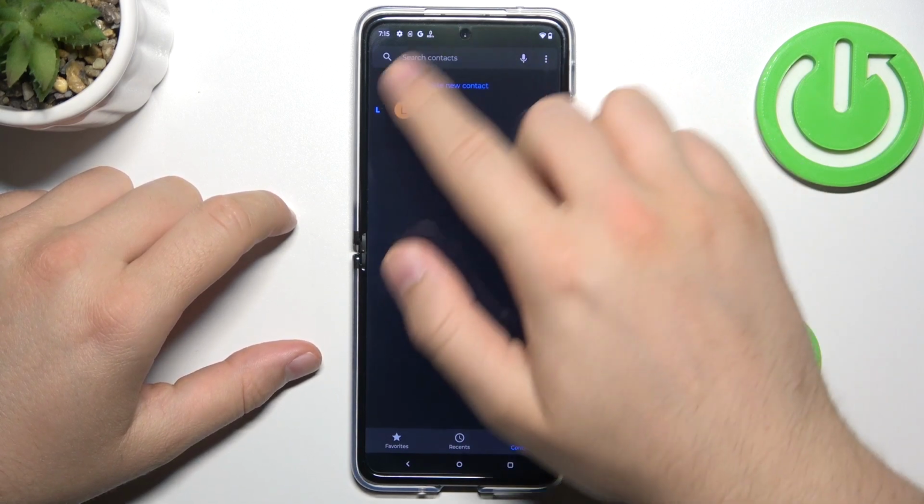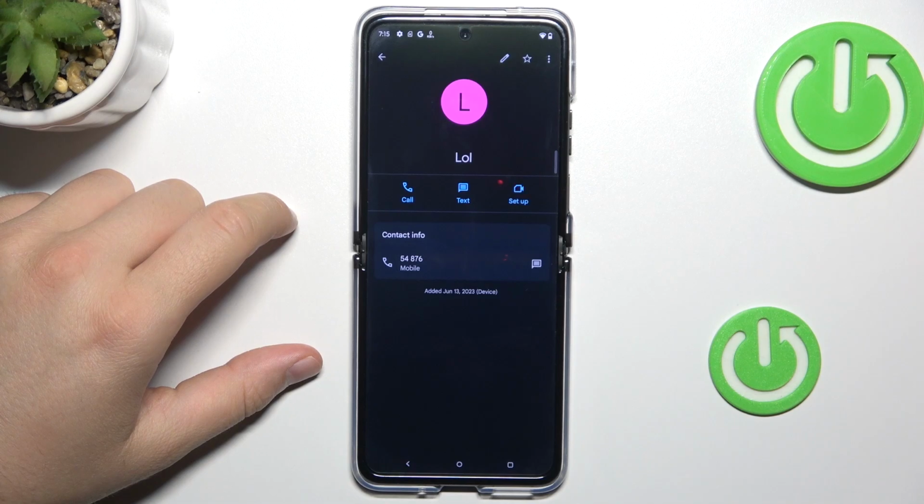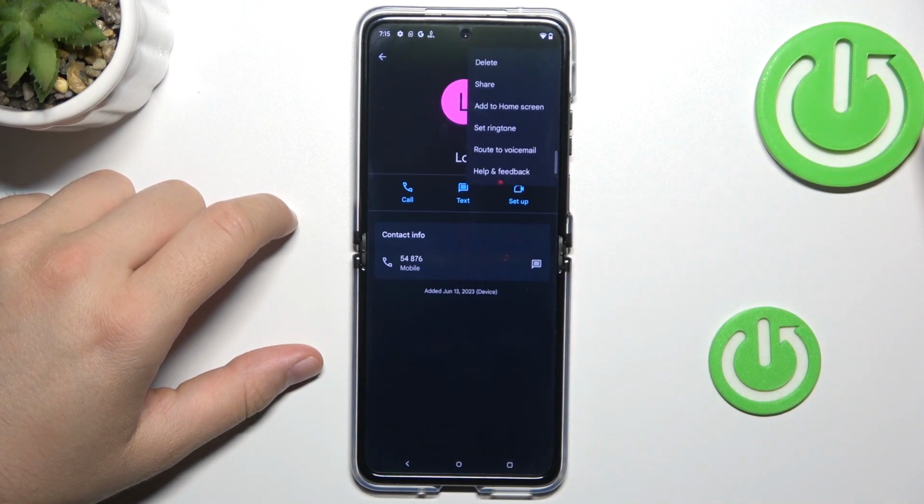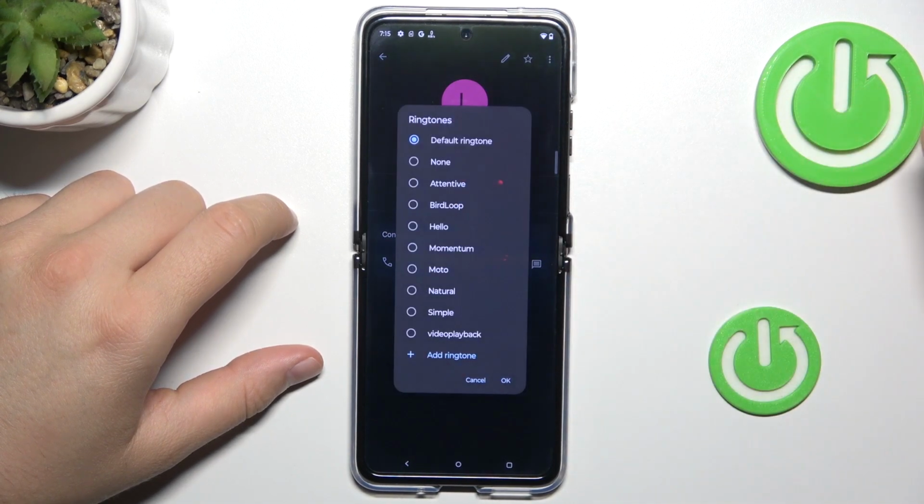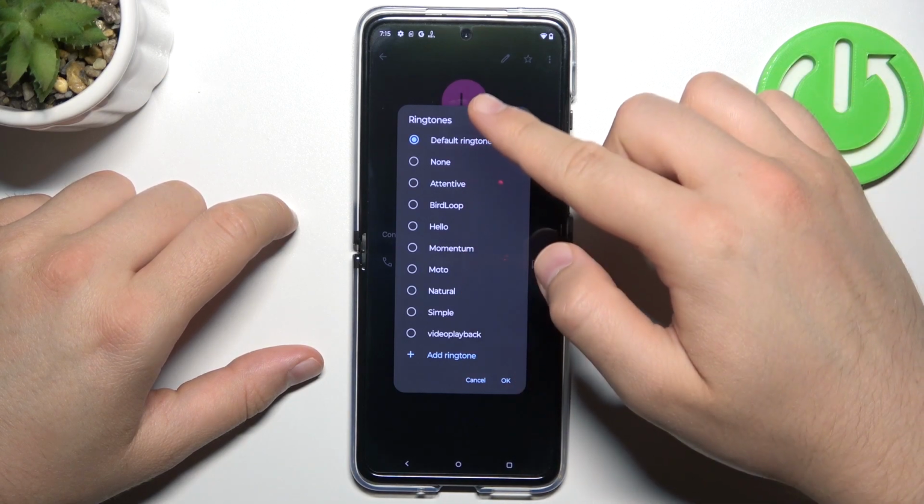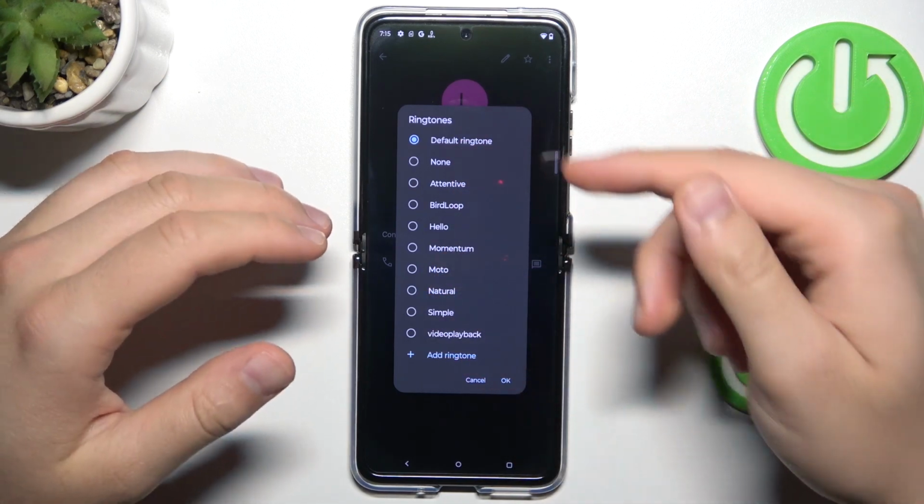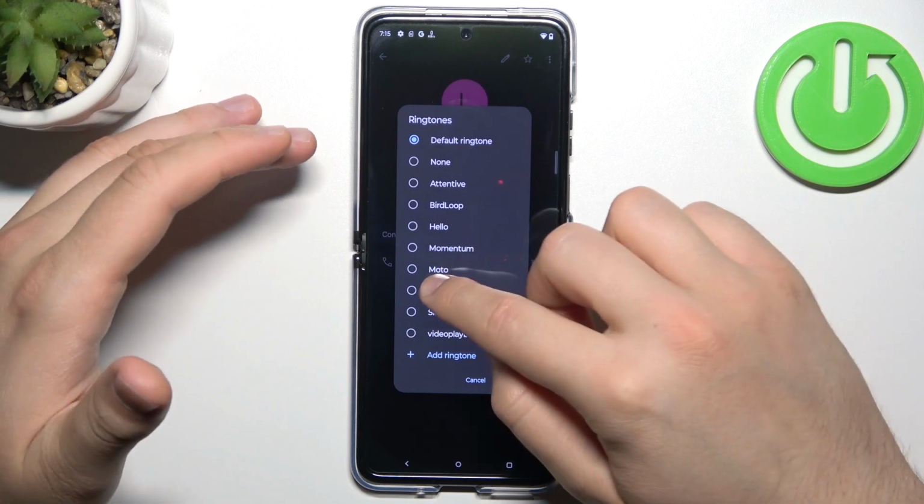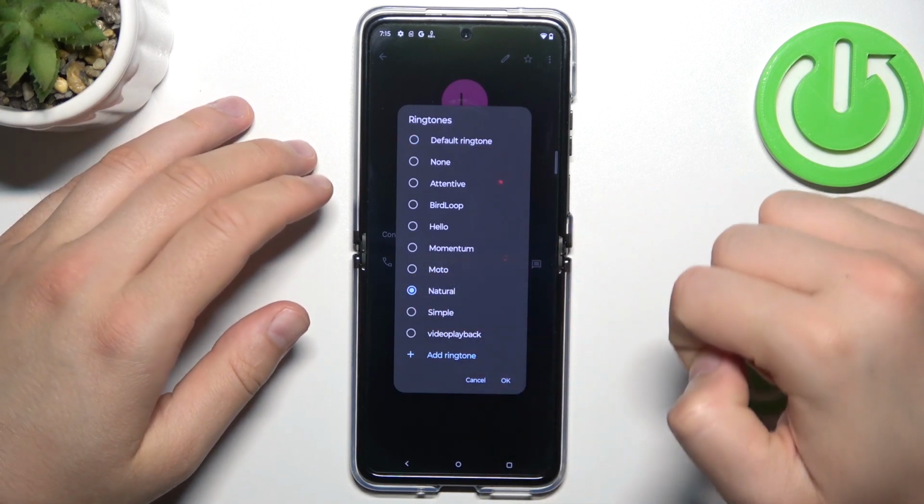Then select one of the contacts, click on the three dots in the right upper corner and tap to set the ringtone. Right now you can find a list of a few default ringtones. For example, if you want to switch to the natural, just click on it and click OK.